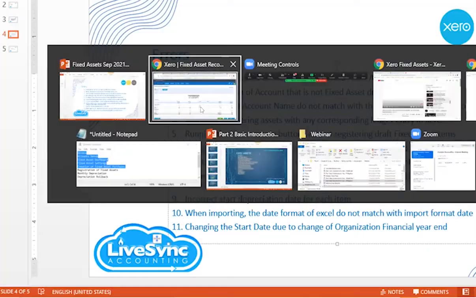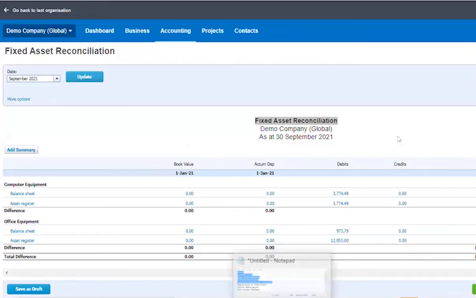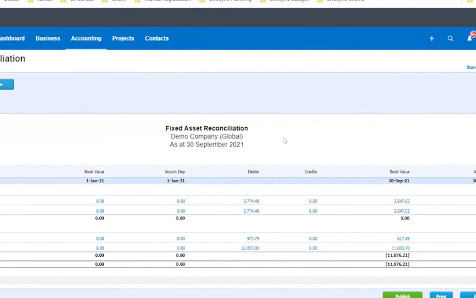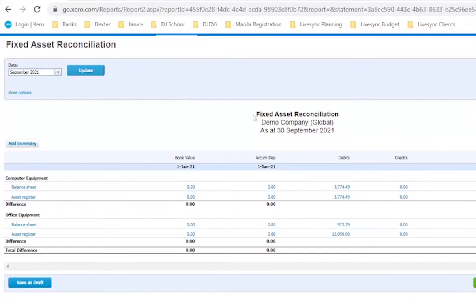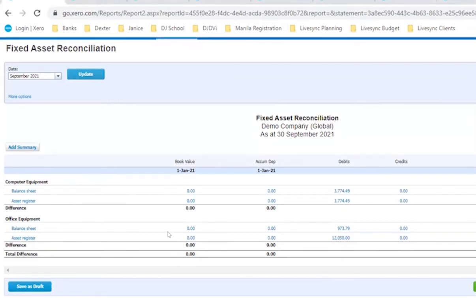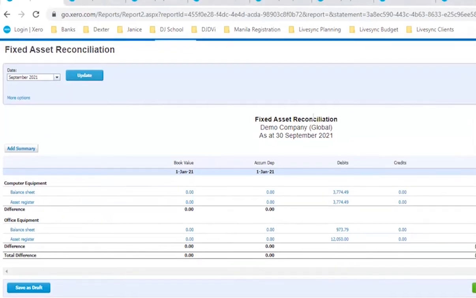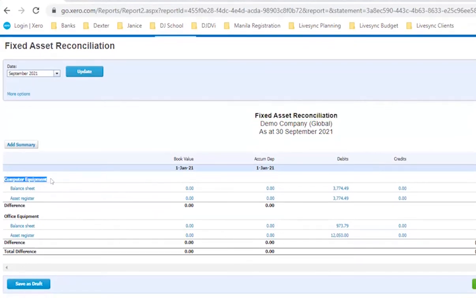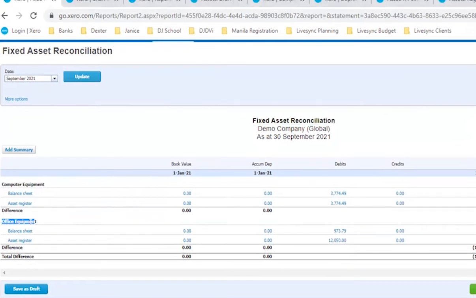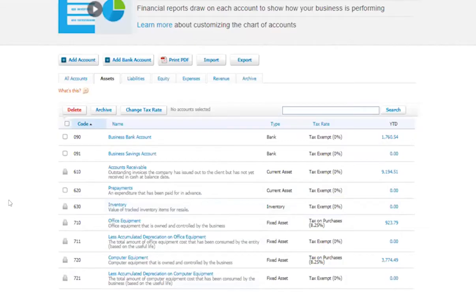Number 3, at the early stage in my Xero years, I was having trouble of why I would see in my fixed asset reconciliation a separate group for my accumulated depreciation. So maybe some of you will have that. When you see an asset reconciliation, you know that this is correct when you are only seeing a group based on main accounts. Once you see another group here saying accumulated depreciation computer equipment as another group, then that is an error. Why? What is the error? Because your chart of account was set up wrong.